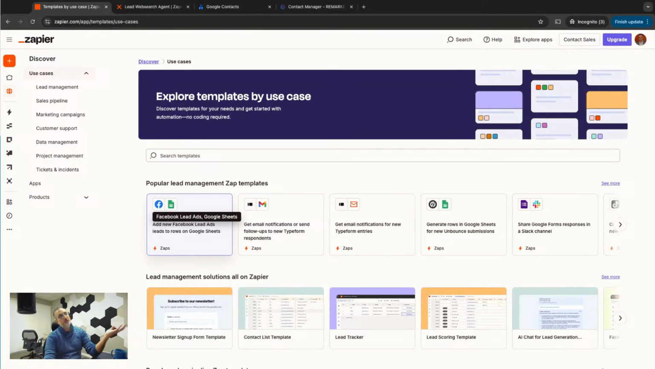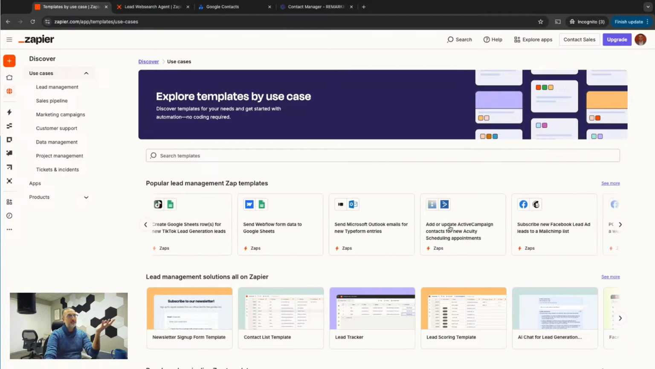Facebook lead ads goes into a Google Sheet. So when you're running Facebook ads and a lead ad is generated, you can send it across to Google Sheets. That's an example. Another one is, for instance, Typeform to Gmail, or Google Forms content going into Slack, for example. So if you're working with two different platforms, these are some examples. TikTok to Google Sheets, Facebook to MailChimp. So these are all the different things.